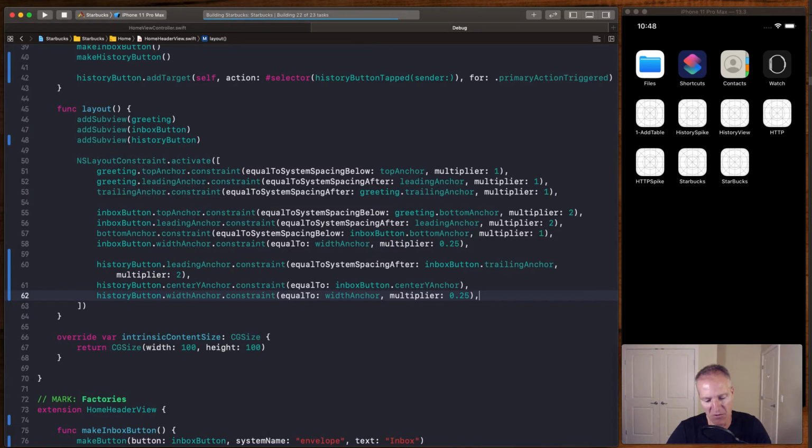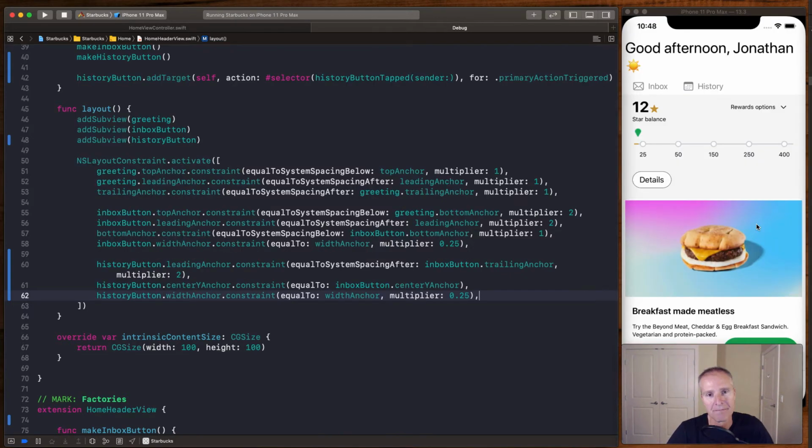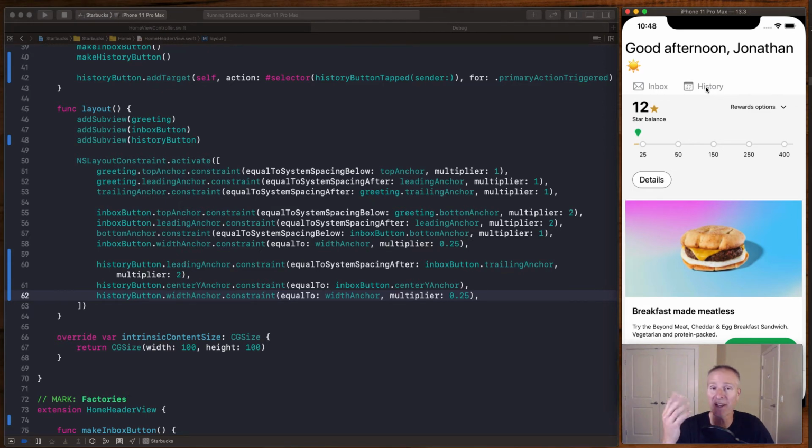Let's see what happens now if we go Command R and run that. Great. Okay, there we go. We've got a history button. It doesn't do anything yet, but we've added it to the view. Now we're ready to set up the protocol delegate on this button for the history view.